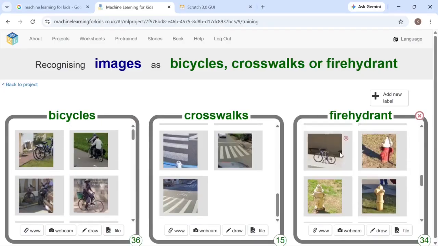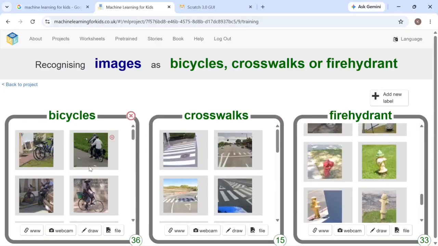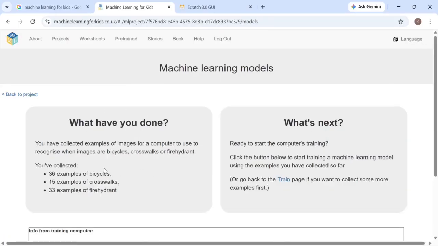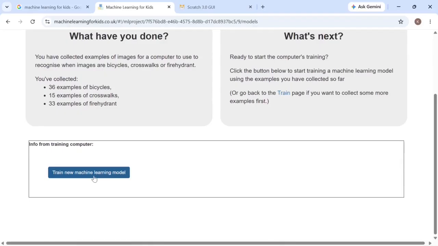Okay, here you can also see bicycle is selected by mistake. It's done. Perfect. Now I'll go back to my project, and here, learn and test. You can see I have added 36 examples of bicycle, 15 examples of crosswalk, and 33 examples of fire hydrant. Now we'll just click on train new machine learning model.